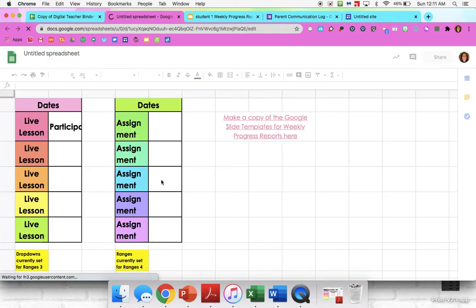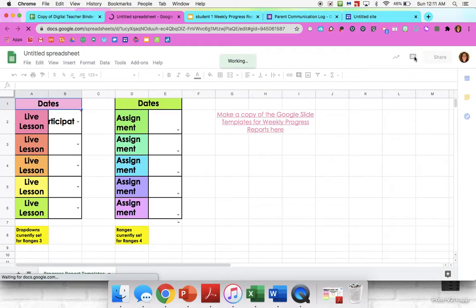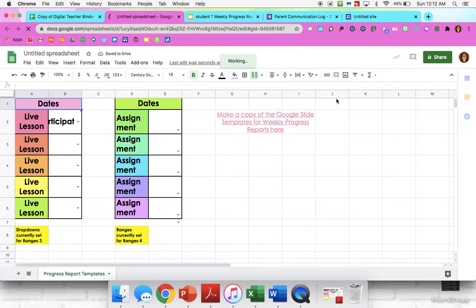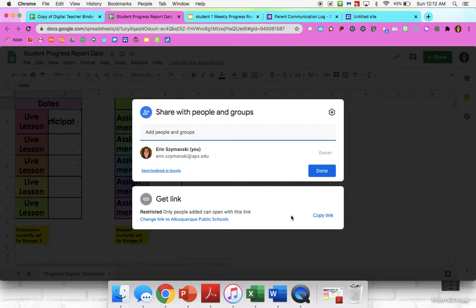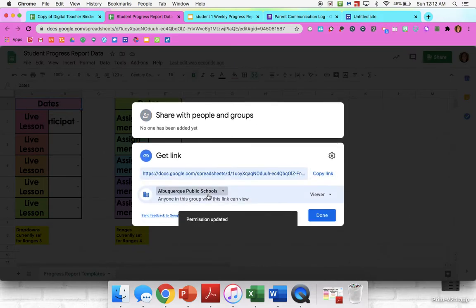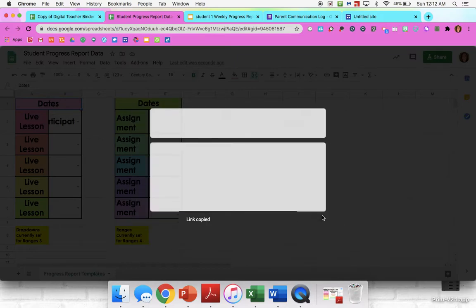Okay, here we go. So what I would do from here is, first, I would link this spreadsheet back to my other spreadsheet. That way I can easily get to it. And so it is almost like it's in the same spreadsheet. So I would first title this one Student Progress Report Data, I guess. You can call it whatever you want. So then I just want to change that just to be sure, and make sure I'm in editor, and then I can copy my link and click done.